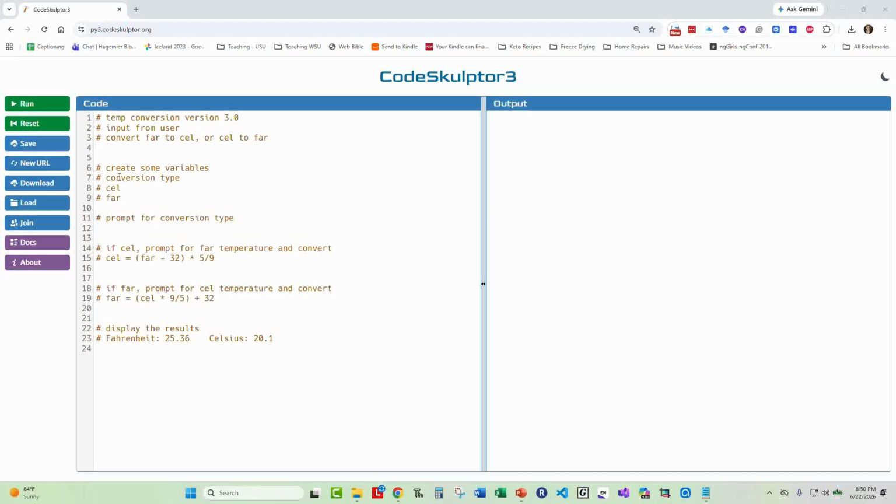I'm going to start with my variables. We will create a cel variable. We'll make them both cel and var floating point variables. This conversion type, I can't call it type because that is a keyword. What I can call it is conversion_type, and I'm going to set it equal to just an empty string.